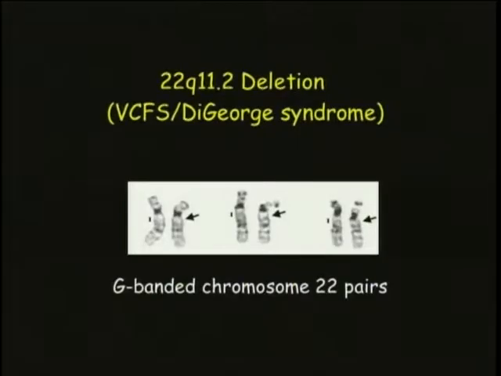So this is an example of one of the more common constitutional abnormalities that we see in the clinical lab. This is the 22q11.2 deletion that gives rise to a variable phenotype. Sometimes it's recognized as velocardiofacial syndrome. Sometimes it gives rise to DiGeorge syndrome. And shown here are 3 pairs of chromosome 22, and the right chromosome in each pair contains a deletion, and the arrow points to the region of deletion.